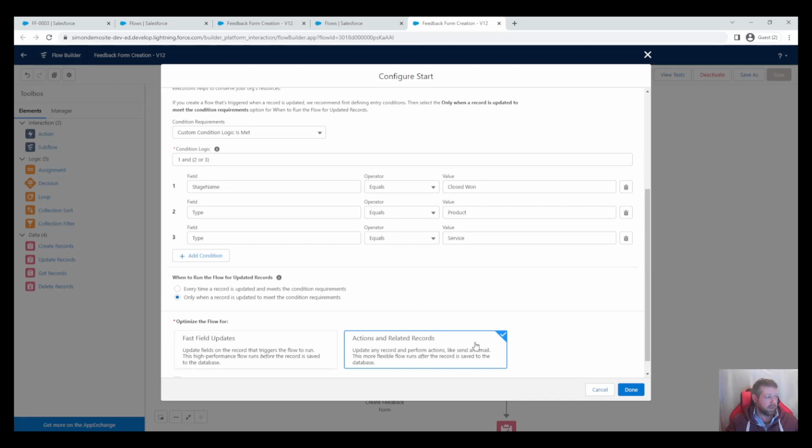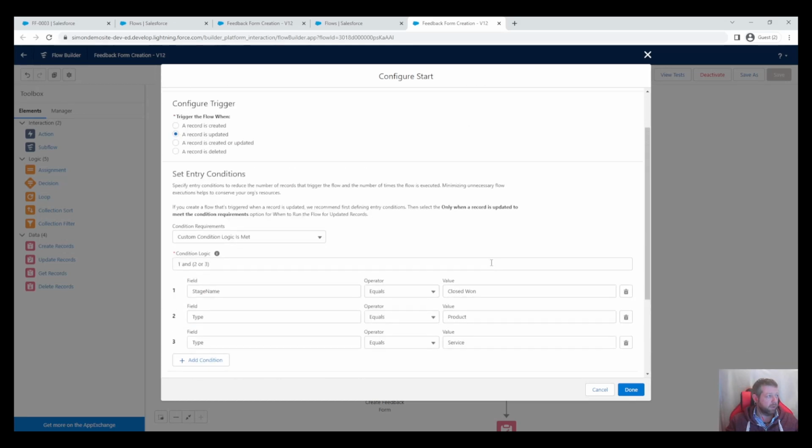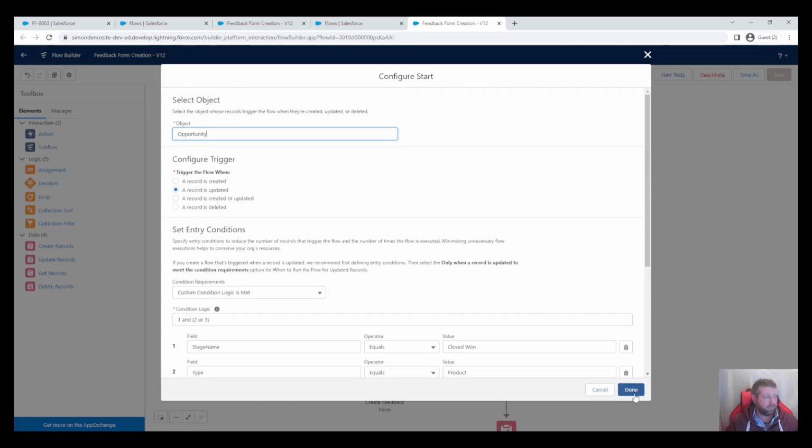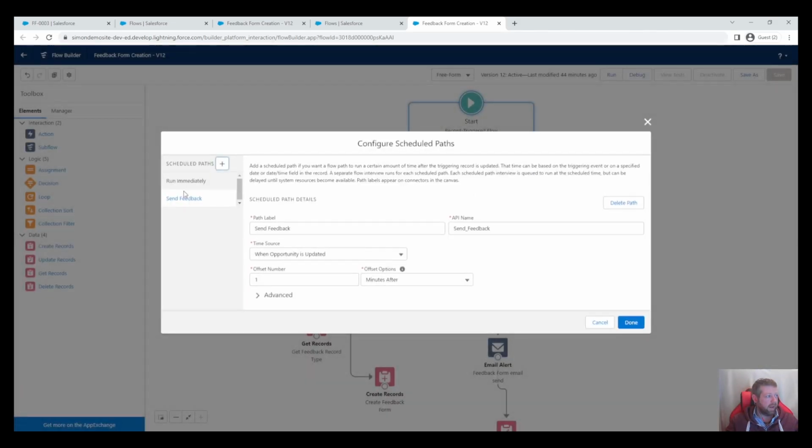I don't need fast field updates. We can go actions and related records. I could probably run asynchronous really, but we'll keep it on that for the moment. So there's my entry, and I have a run immediately, and then I have a scheduled path. This is currently offset by 1 minute from when the opportunity is updated. That's only for a demo. What you might choose instead is, for example, 2 weeks after the close date, or you would have another date field on there perhaps that you're going to use. Whatever you want, that's how you do your scheduled path.